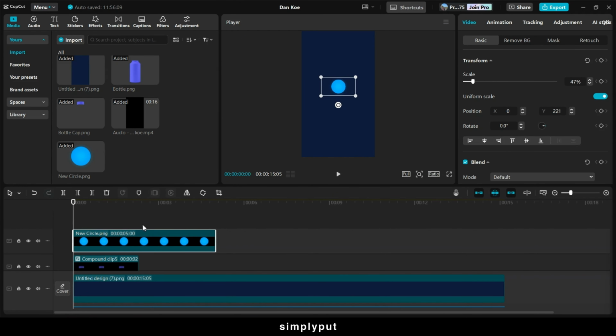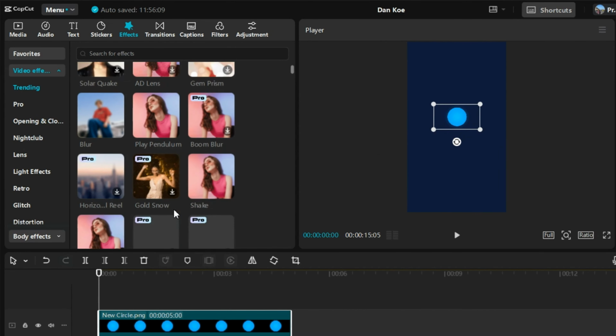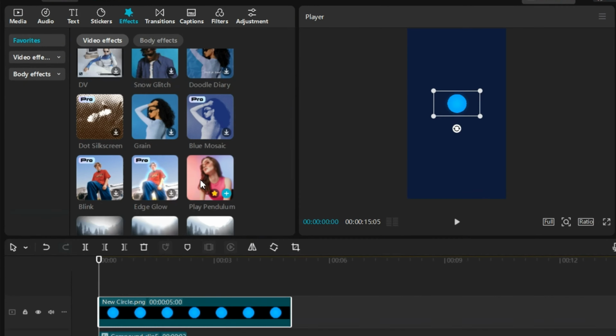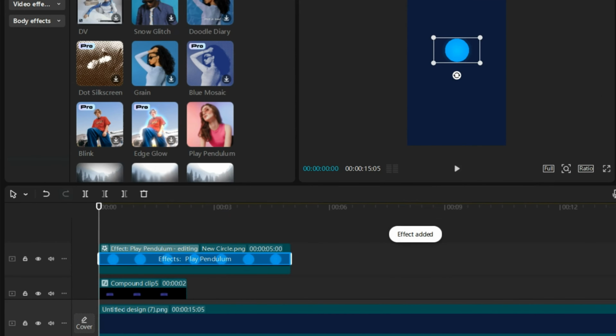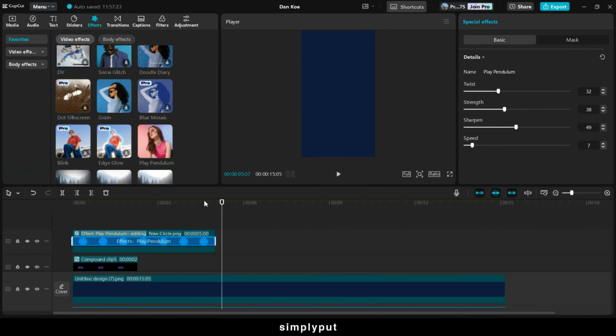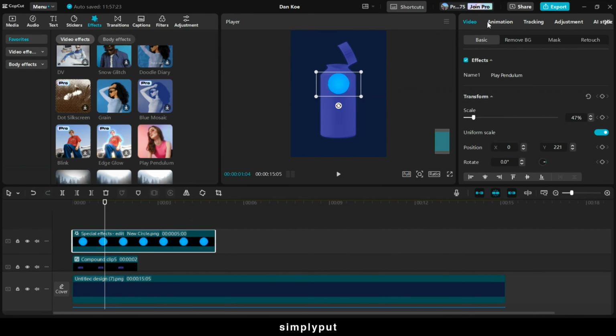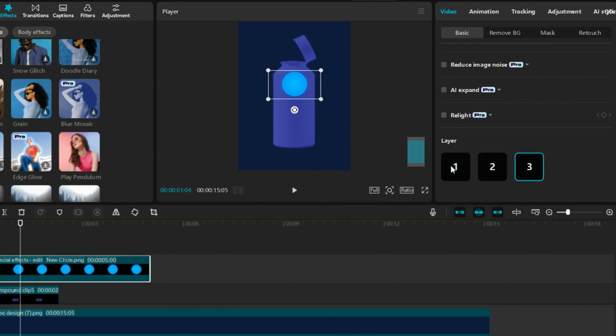So go back, go to effects, and let's add play pendulum on top of it to give it a floating effect. Let's go to my favorites. This is the one. Drag play pendulum on top of it. With the centers around 40, twist at 32, sharpen around 50, and speed at 7. If I zoom in, you can see we can get a subtle floating effect like this. Perfect. Now click on this, go to video, make sure that it is on layer 1.